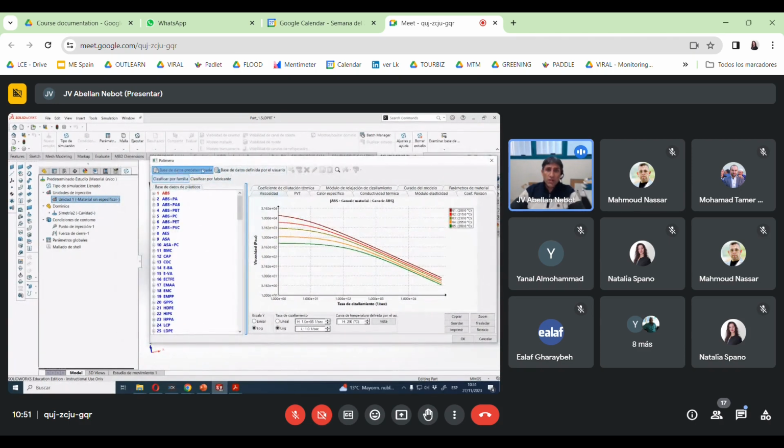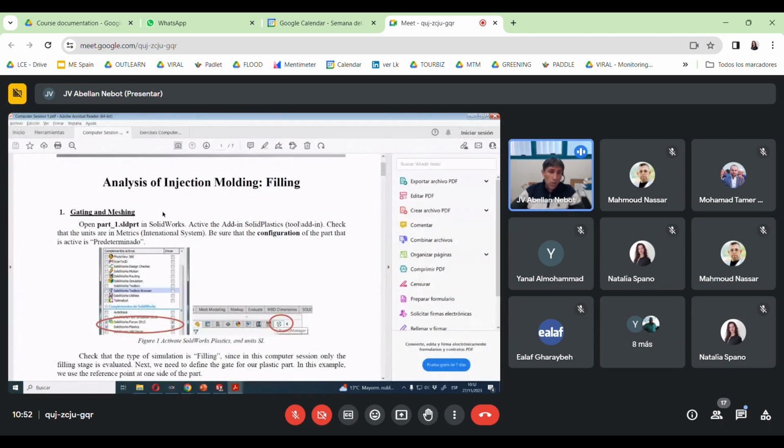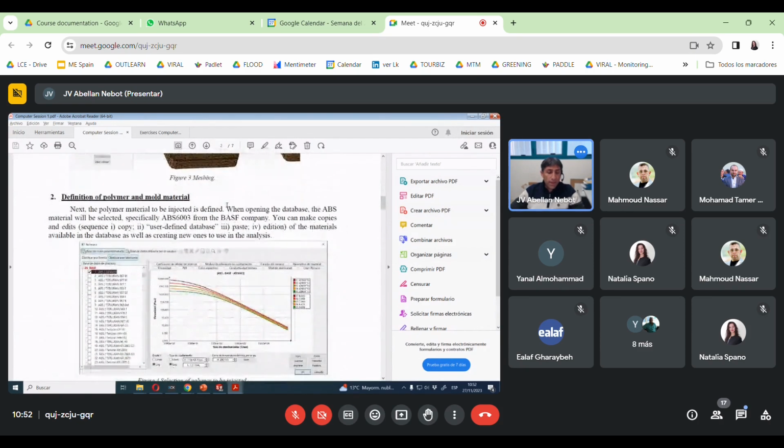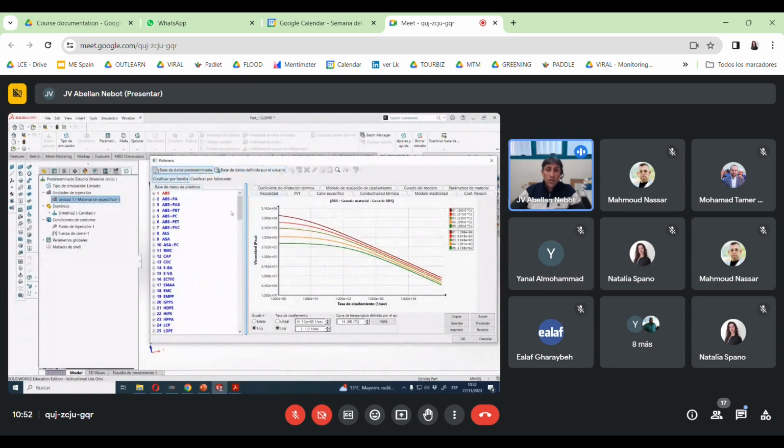You see here you have different databases. We have a predetermined database, another that is defined by the user, and something that is classified by families, classified by vendors, and so on. So there are different ways of looking for a material. You can use whatever you want because this is not going to be important, but to compare results, we are going to use a material that is ABS 6003 from BASF company. So this is an ABS.